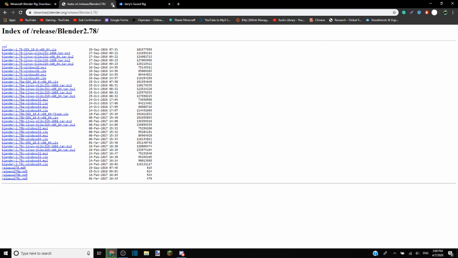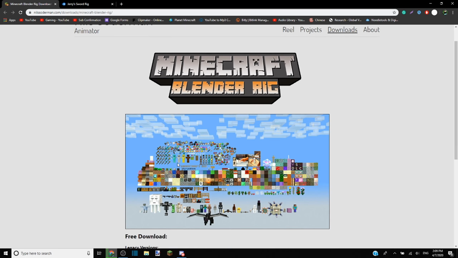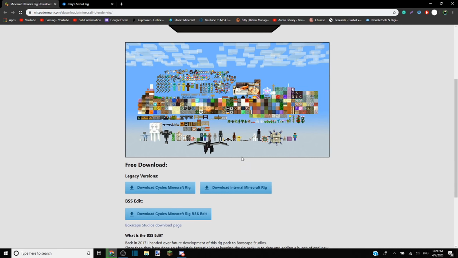The second thing you want to download is this thing right here. It's the second link in the description. It's the Blender rig. I would download the Cycles Minecraft rig, because Cycles is based on your GPU, and my GPU is better than my CPU. If you want to download internal, that's all based on your CPU, but I'm gonna use GPU because it's a bit faster. So you're gonna click on that, download that.